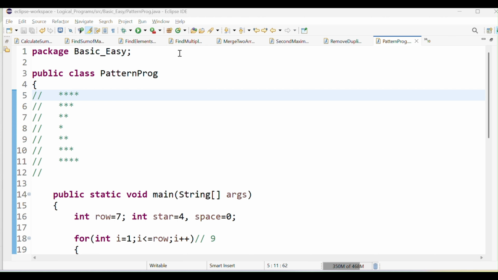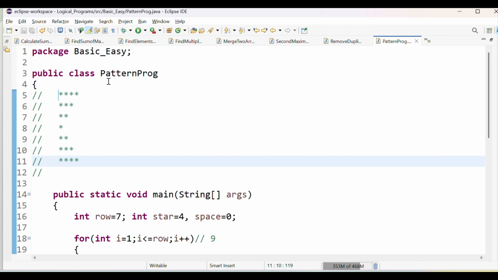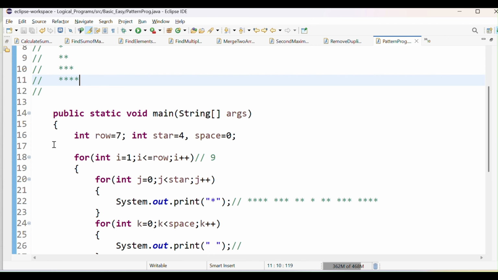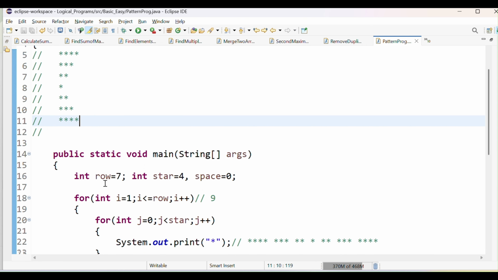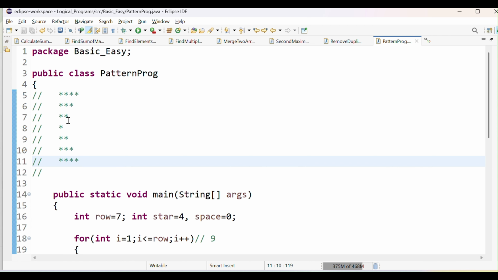In this video, I will explain how to draw this particular pattern using the Java language. I have created one class, PatternProgram, and in this class we have one main method. Inside this main method, I have written the code to print this particular star pattern. I have taken integer row equal to 7, because if you see, there are a total of 7 rows.